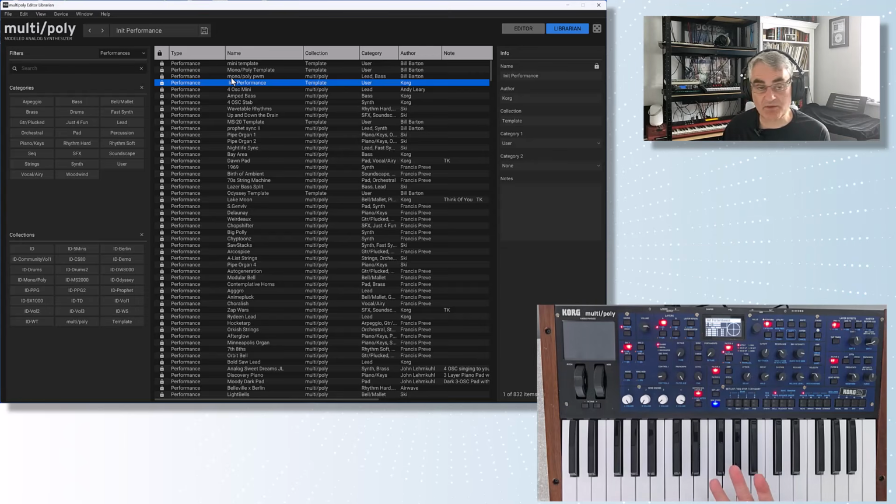Also, the motion sequencer runs when your arpeggio is running, but the motion sequencer is a note per note event. So when you play a note, it plays the sequence. So how does that relate to it? That's what we're going to look at in this video.